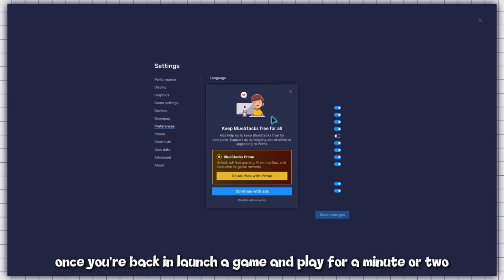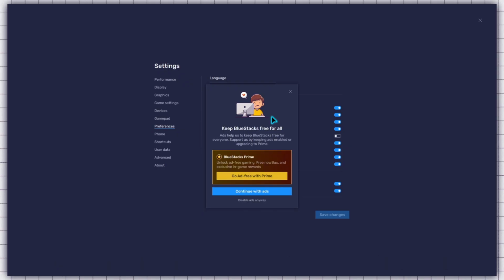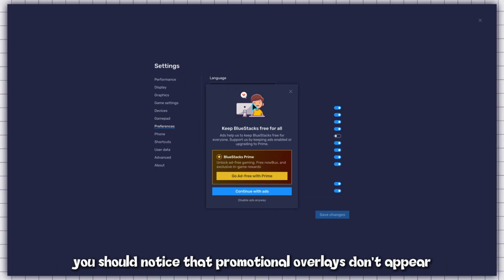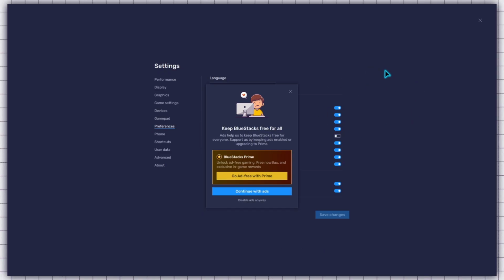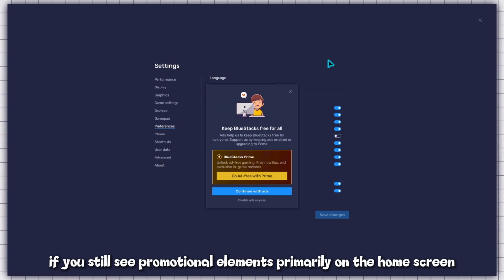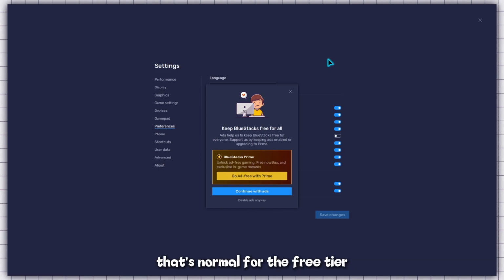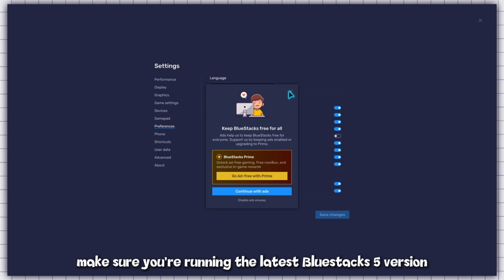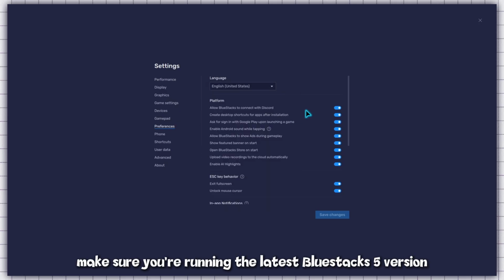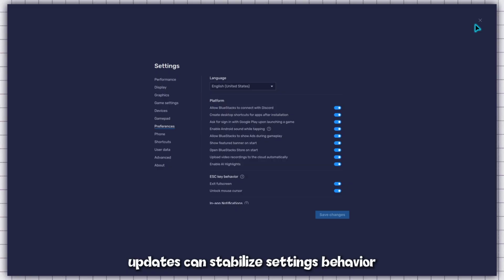Once you're back in, launch a game and play for a minute or two. You should notice that promotional overlays don't appear, and you shouldn't get new promotional notifications tied to gameplay. If you still see promotional elements primarily on the home screen, that's normal for the free tier. If the setting seems to revert after you restart, make sure you're running the latest Bluestacks 5 version. Updates can stabilize settings behavior.